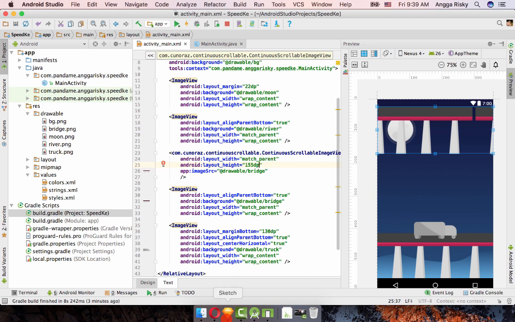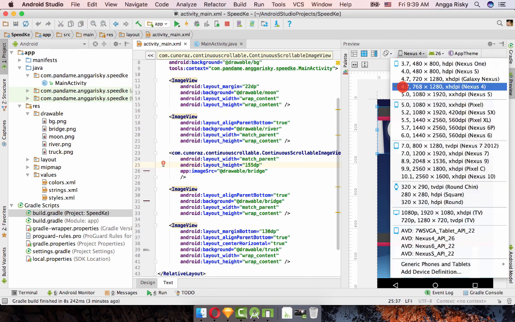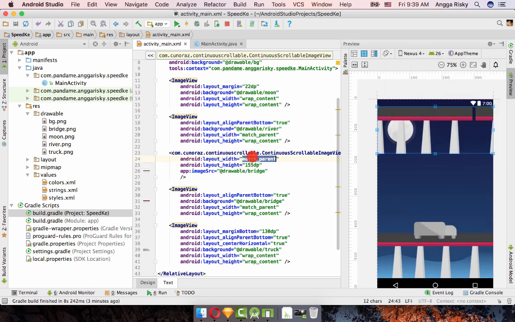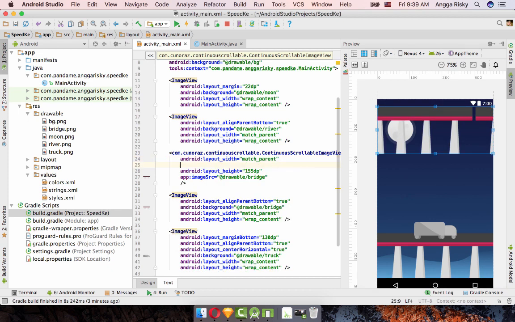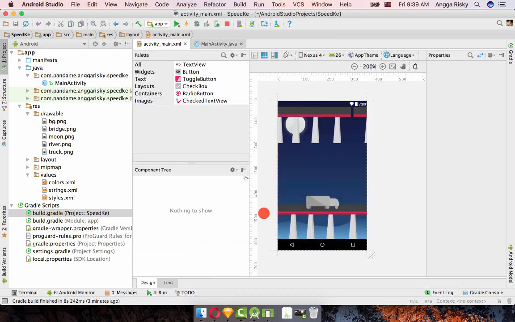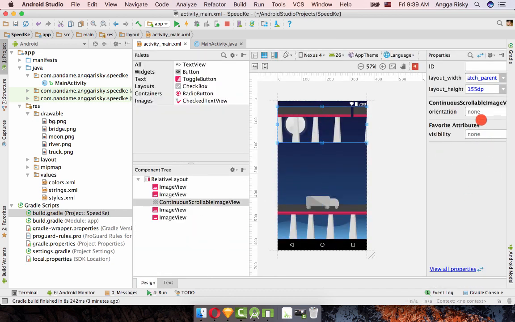Okay, and I think we need to change the width around 700. No, maybe, yeah, we can use wrap content. But if you are using wrap content, it's only right here, so I prefer to use match parent, and I need to change it to, maybe we can go to design and click here and change this.